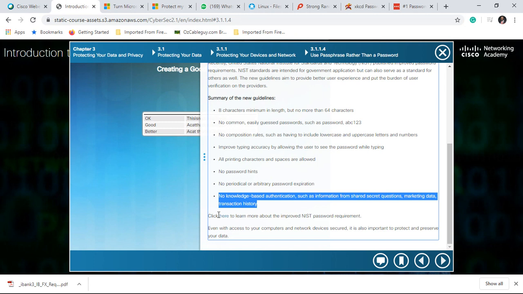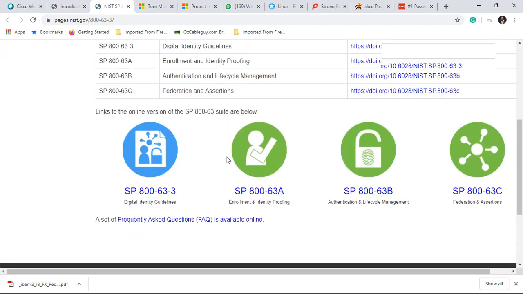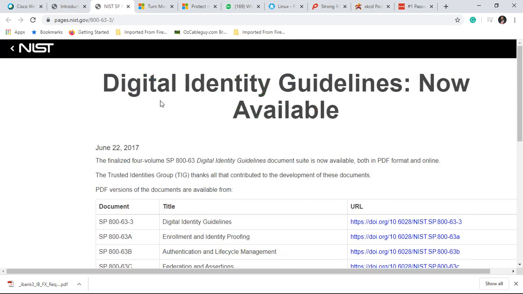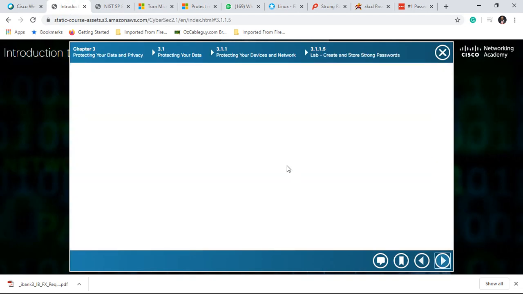There is a link here. If you want to know more on how to improve your password, you just click this particular link. It will take you to the environment where you will learn how to safeguard your password. So you can do this at your leisure time.